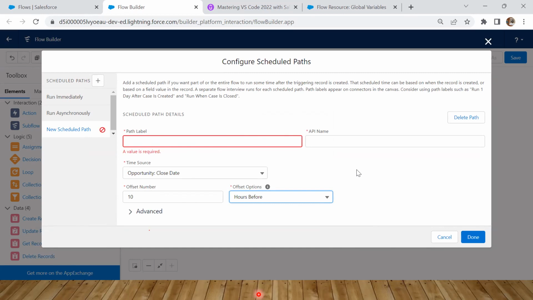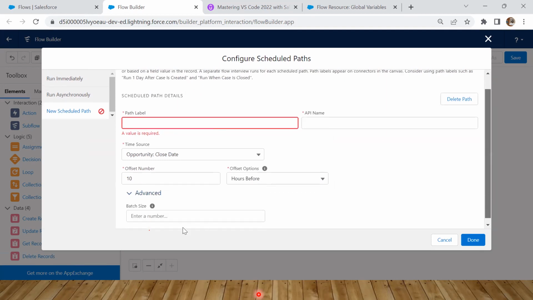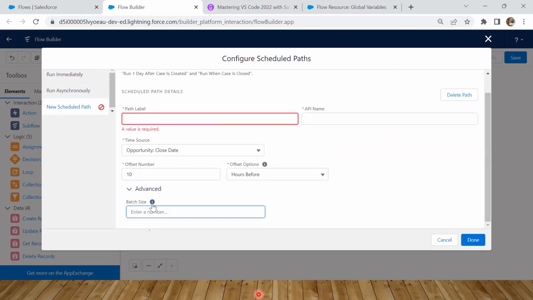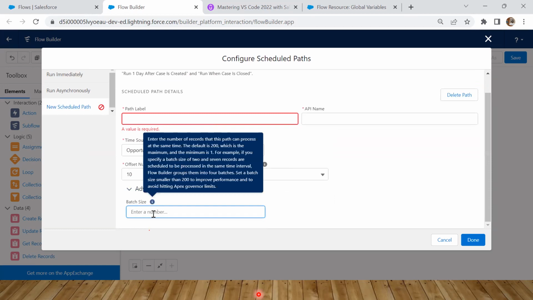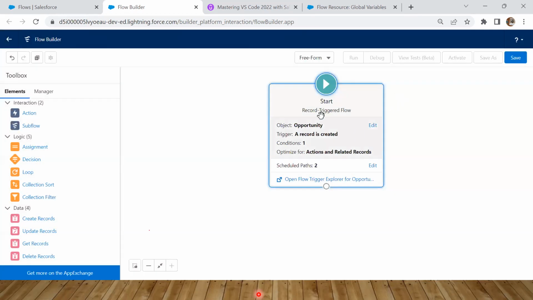Now, if you want to perform this operation in some chunks, when I say chunks, I mean in some particular batches, you can mention the batch size as well. This is an optional thing. As we know, the default batch size is 200. The same is available in the flow as well. So all these things are available. I hope you understood whatever I'm trying to say.